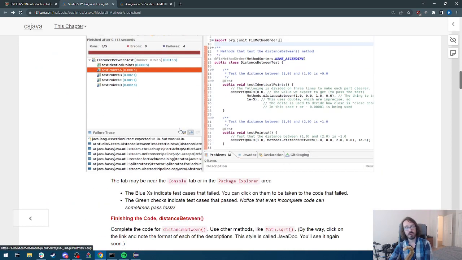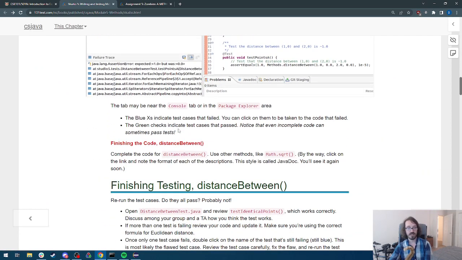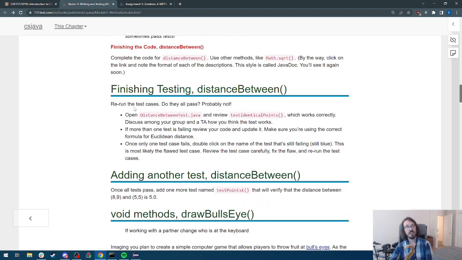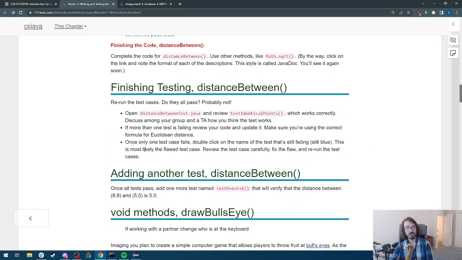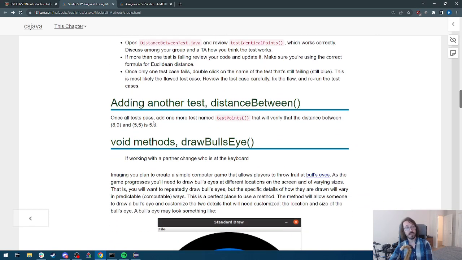So we already did this part, I believe. We did the testing. One test case fails, and we fixed it. All right. They want us to add another test. So let's do that. Once all tests pass, we're going to add one more test, test points E, that will verify that the distance between these 2 points is 5. Let's go ahead and do that.